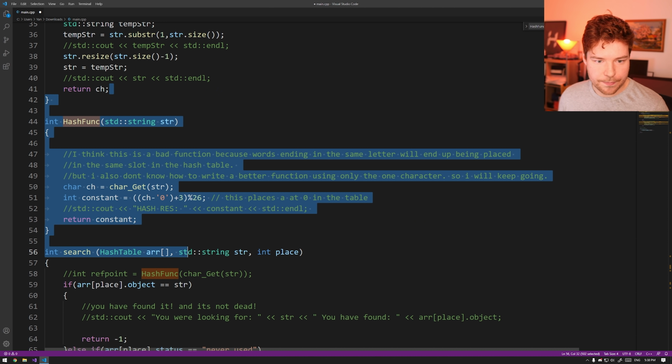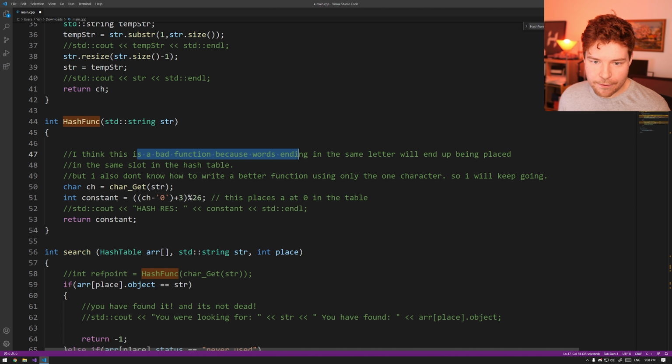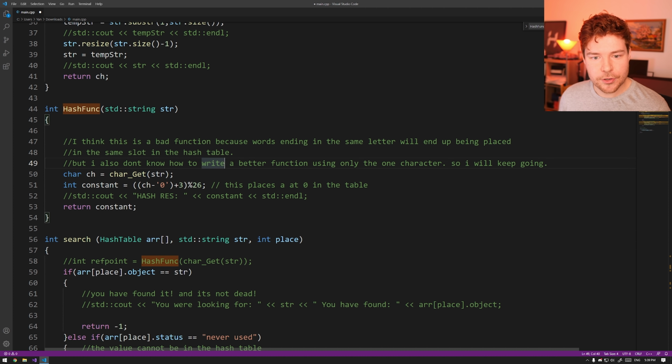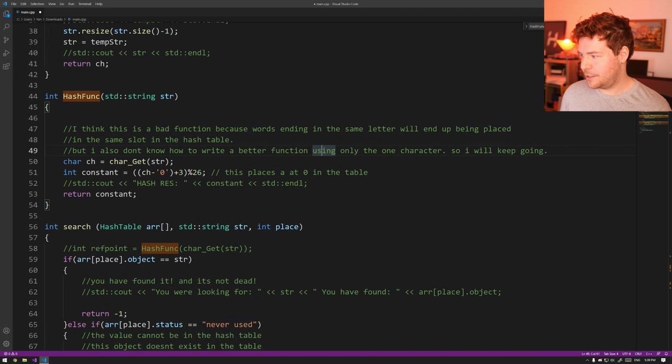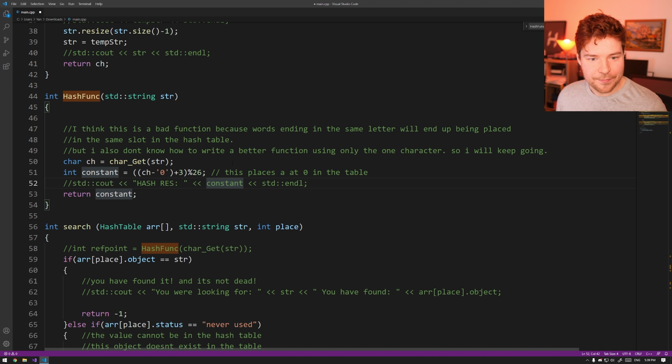What's our hash function? I think this is a bad function because words ending in the same letter will end up being placed in the same slot in the hash table. Why, yes, that does sound bad. But I also don't know how to write a better function using only the one character, so I will keep going. Only the one character, yes, because I think I remember something in the assignment talking about how you're only allowed to use a single character to generate a unique hash. What is happening? Anyway, whatever.